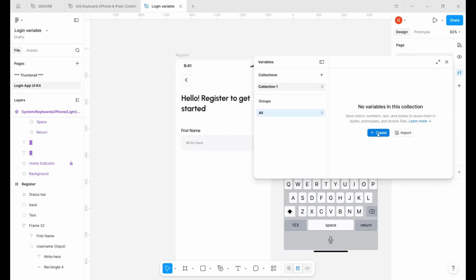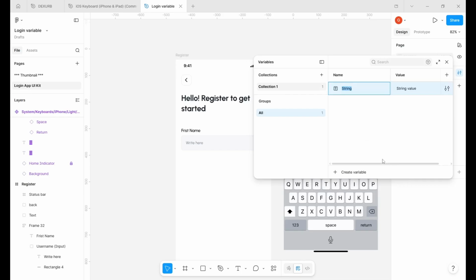I'm going to be clicking on create. Now for this interaction we are doing, I'm going to be using string. So I'll click on string and name it. I'll just call it name, because I'm working with name here. And then the value, let's call the value what is written here. That's the value we have in here. This is all I'm doing here.